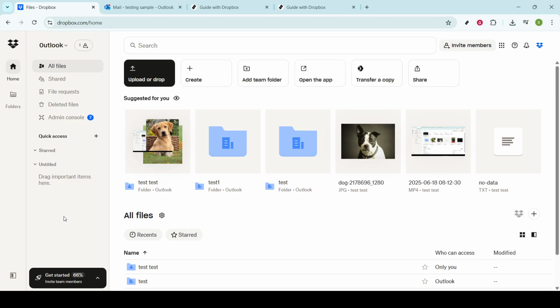Let's dive right in. To get started, make sure you're logged into your Dropbox account on your computer. Once you're on your Dropbox homepage, take a moment to familiarize yourself with the interface if you're not already used to it. This will help you navigate smoothly through the upcoming steps.